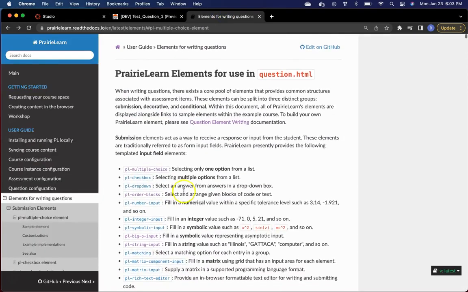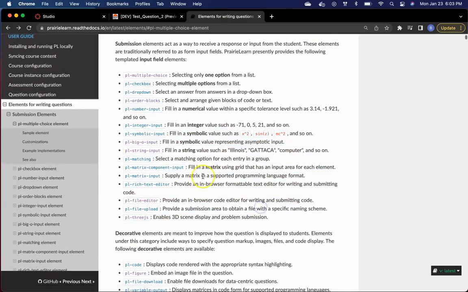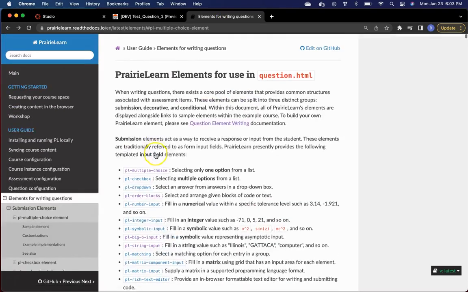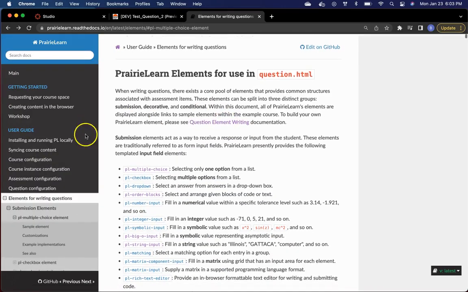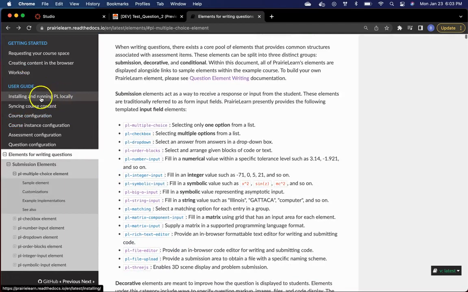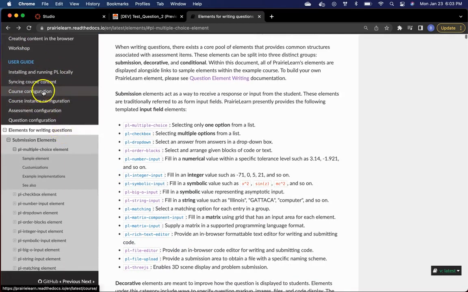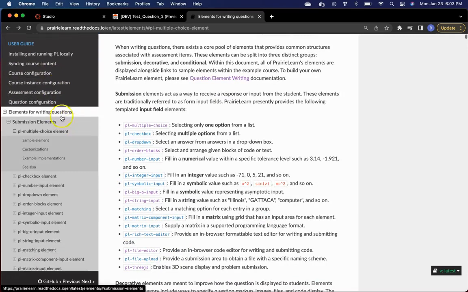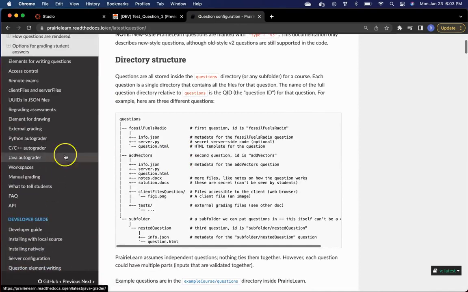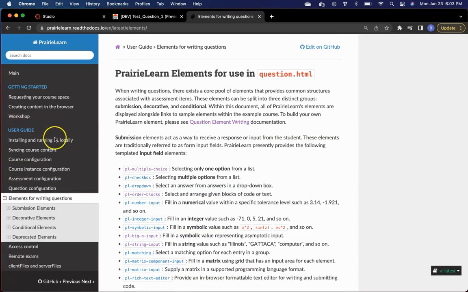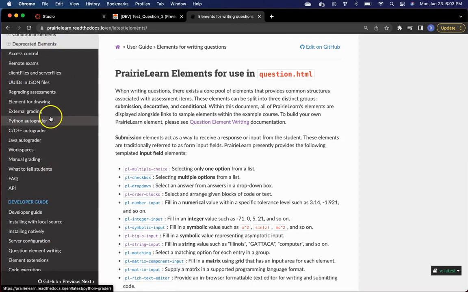The main purpose of this video is really to just show you all of this documentation. There are so many resources in this, and so many questions that can be answered using this documentation. It goes from installing and running PrairieLearn locally, configuring all of your courses, course instances, question configuration, into creating questions, all the way into using all of these auto graders and things like that.